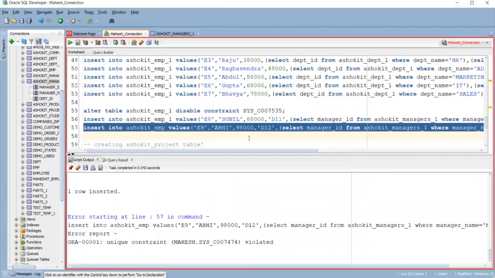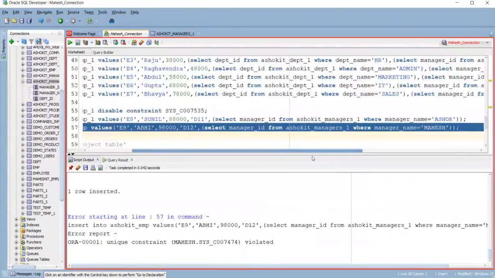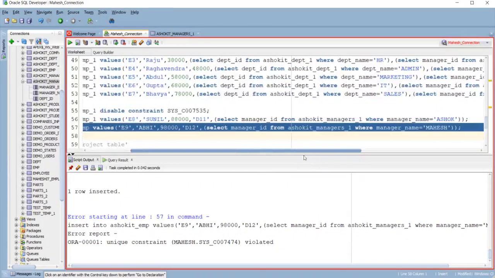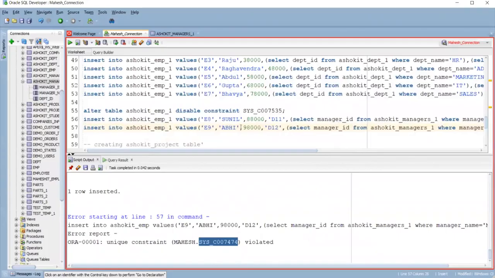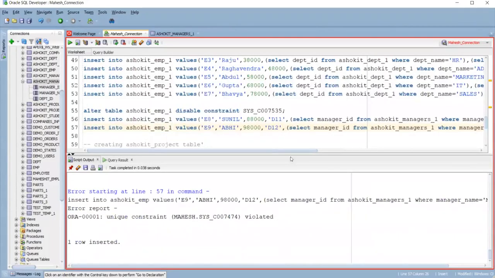Okay, see, sir, again we are getting another issue here. Okay, disable this constraint as well. One minute, sir. Yeah, so see, sir, the other row also got inserted. We just disabled the constraint for the time being, and after inserting the two records, you can enable the constraint back.